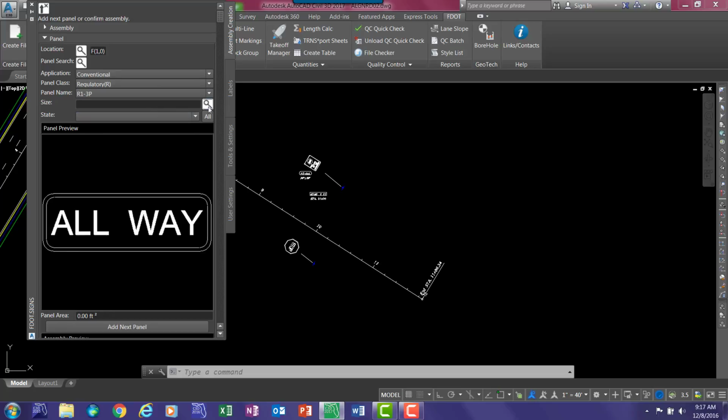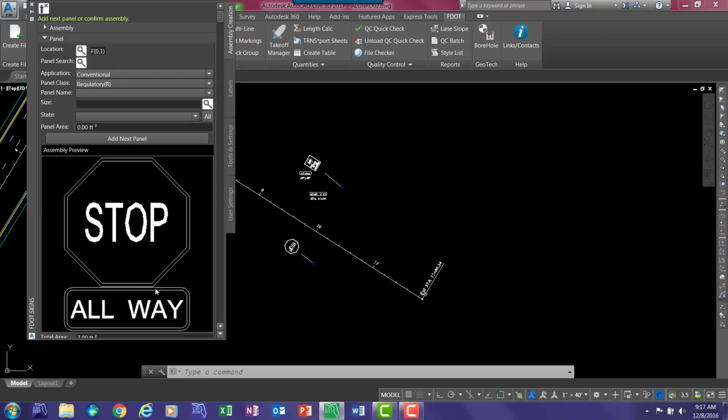and let's select the designated panel. Select the size. Now you can enter in the size here. You would enter 18 inch by 6 inch as 18 by 6, and the area will automatically calculate. So let's select the state, proposed, and add next panel. As you can see, the preview comes up with how the assembly will look.